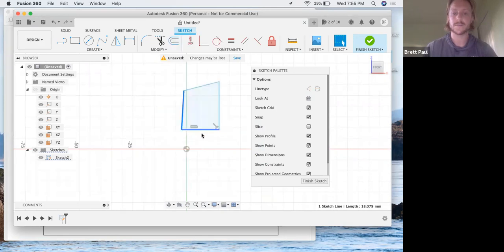Oh my gosh. Well, this is just a Mac being a Mac. Oh my gosh. Maybe it's command on a Mac. There it is. So if you're a Mac user, it's not control, it's command to select multiple objects at once.